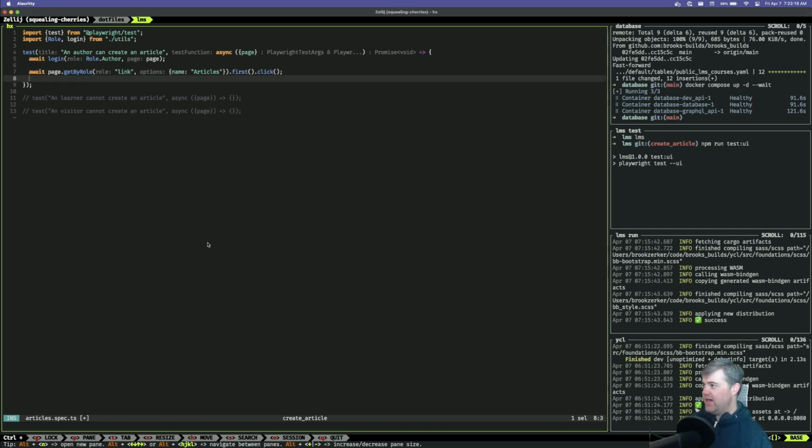Once I do that, I expect the page.url to match. Oh, we don't have to expect. That would do it. Okay, we expect the page URL to match. This is a regular expression, so I want articles.